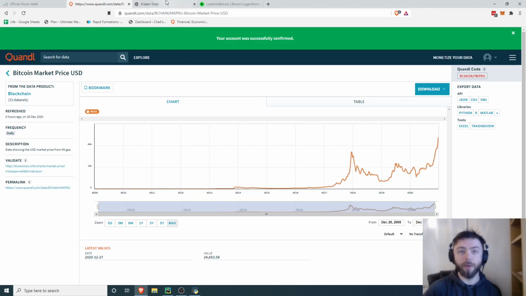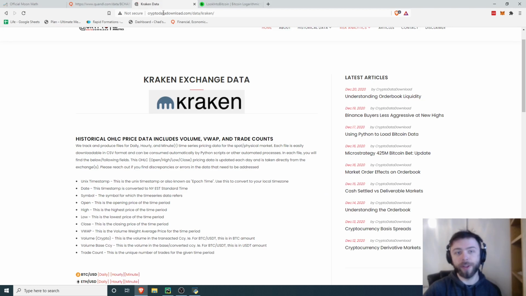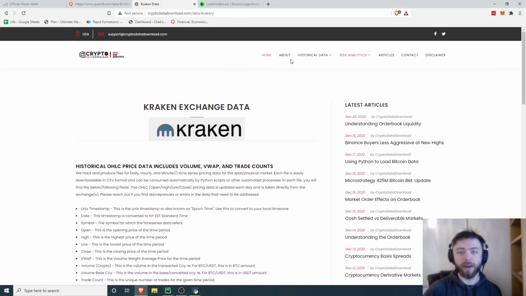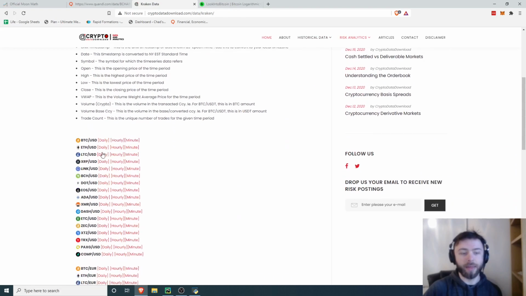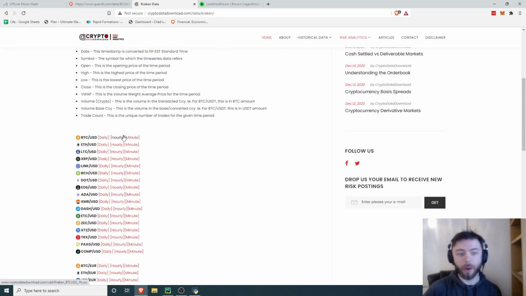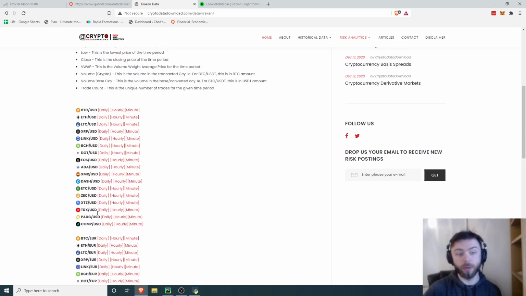If you don't want to sign up for an account, you can go to cryptodatadownload.com, and these guys just have CSVs that you can download off the website. The main issue is they don't have data that goes back to 2010. This data goes back to about 2013. So if you go on their UK and US exchanges, you go to Kraken, and then you can get the Bitcoin USD daily, hourly, or minutely data. You can also do this for lots of other cryptocurrencies if you want to try and apply this model to those currencies as well. So with that said, let's jump into Python.